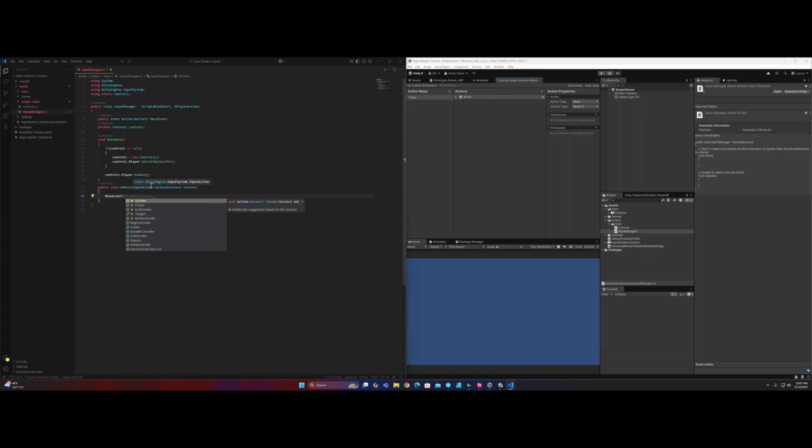All right, so we're going to say move event, and we're going to invoke context dot read value vector2, and that's it. And that's basically what we're doing. All right, so we're going to invoke this event, which basically means we're going to activate this event. We're taking the context, which is inside this function. We're going to read that value. That value is a vector2, which is then going to correlate to our move event.